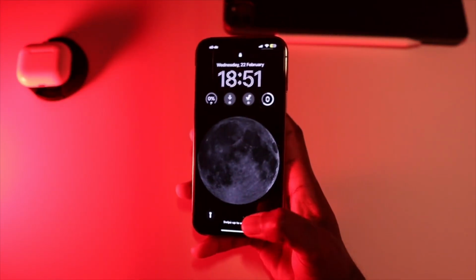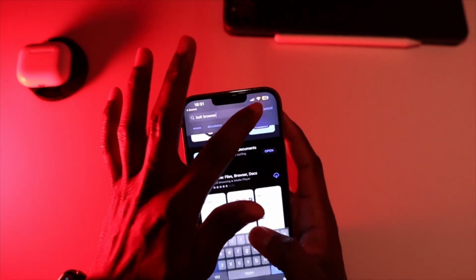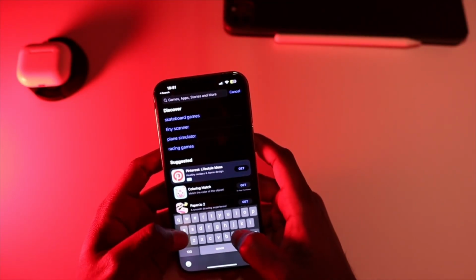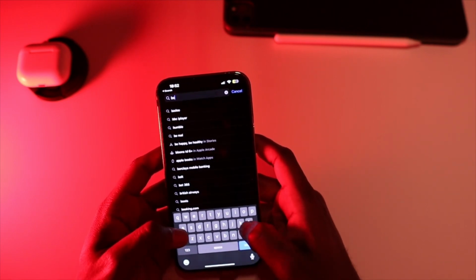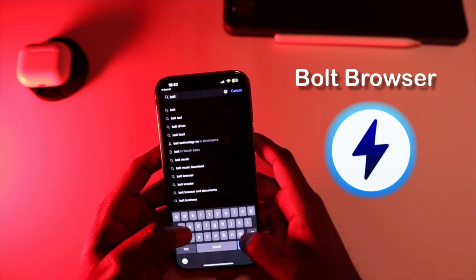All you need to do is get your iPhone and go on the App Store. Search for the App Store, click on that, and then on the App Store, click on the search button. And I need you to type in BOLT. It's called Bolt Browser, BOLT Browser.